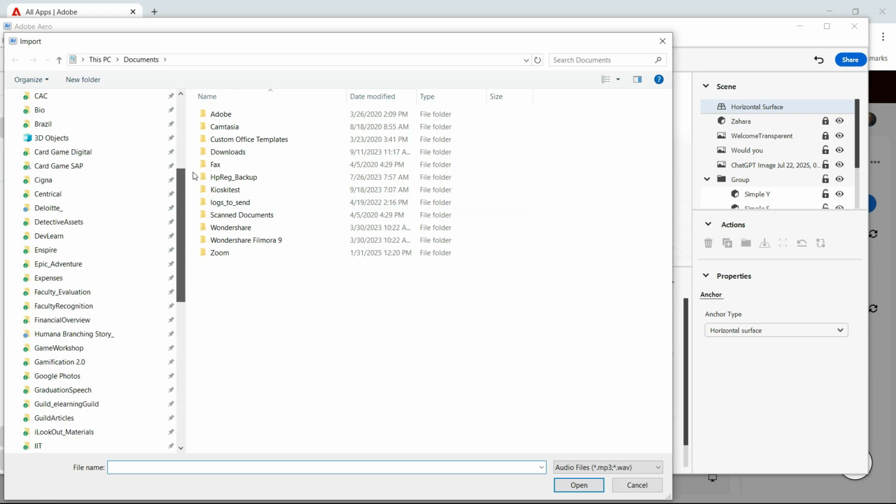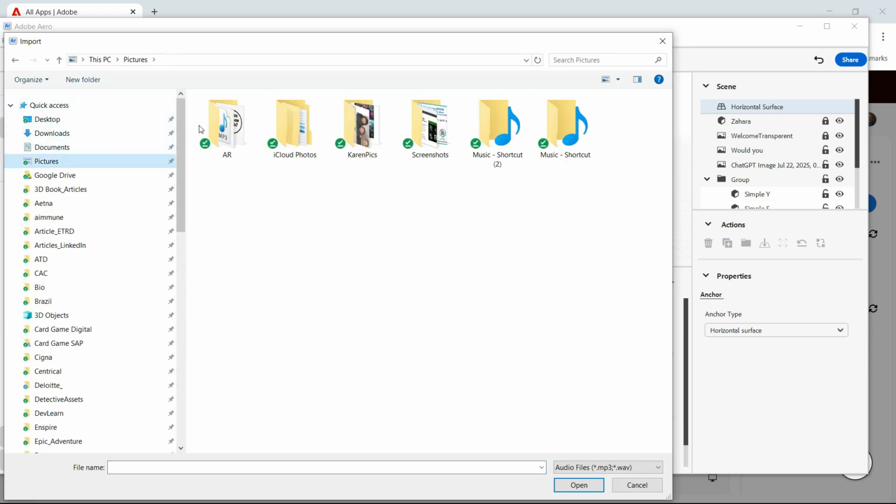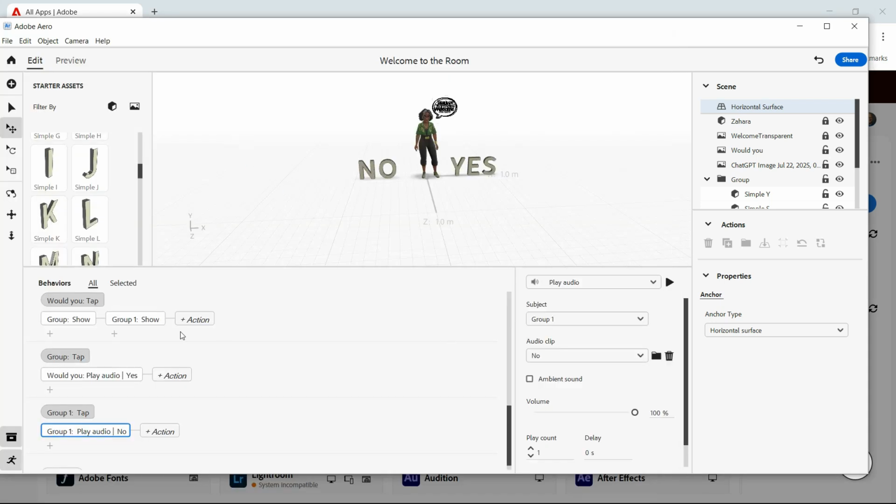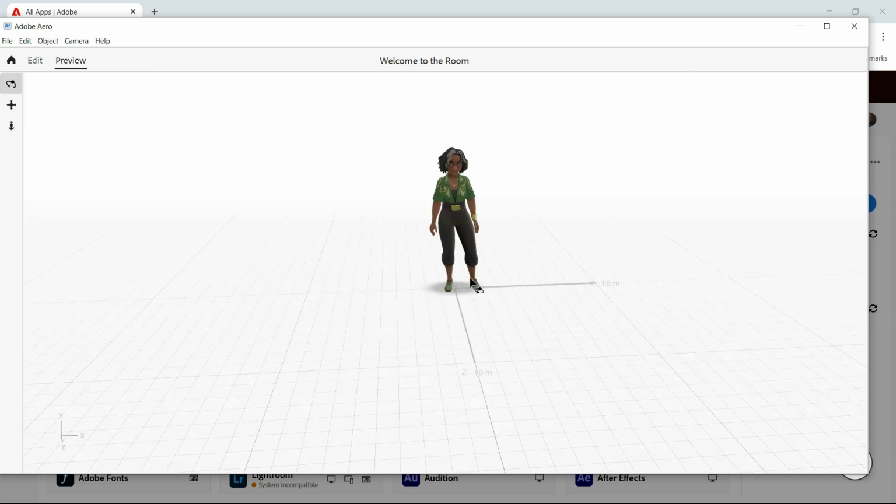So I'm going to go up here again to my file. I'm going to click here. I'm going to find my no audio, and there you go. So let's see what happens when we preview this. Okay, so there's Sierra standing there.